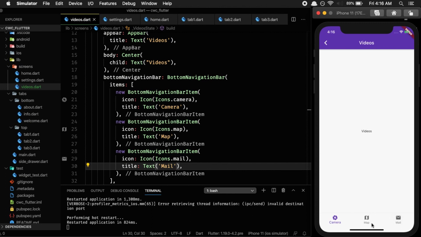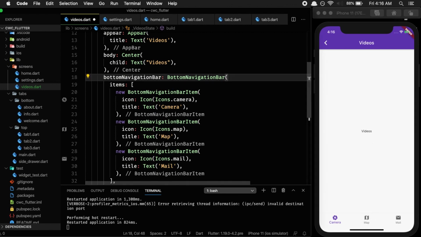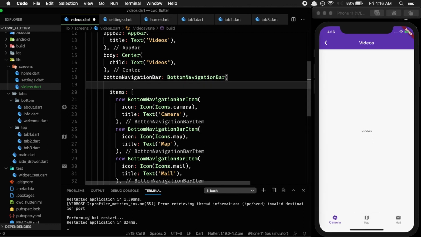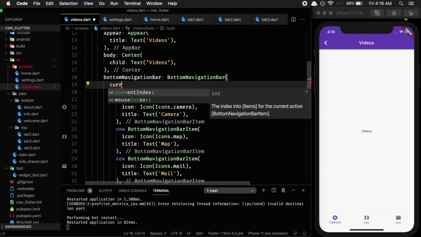So as you can see, if we tap on these, nothing happens. They don't even get selected. So that's one of the differences between the bottom navigation bar and the top tabs in your app bar. You actually have to change the state of the index yourself. So in the bottom navigation bar, there's also a field called current index. So current index defines the current index that you are in for your tab. So this is 0, 1, and 2.